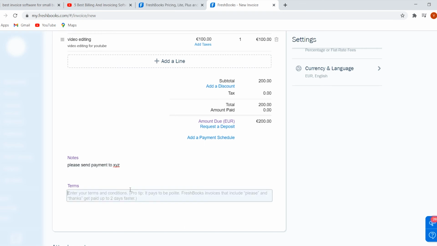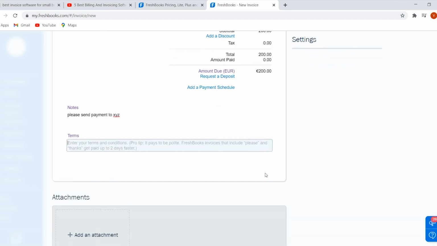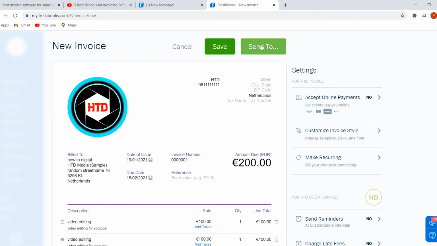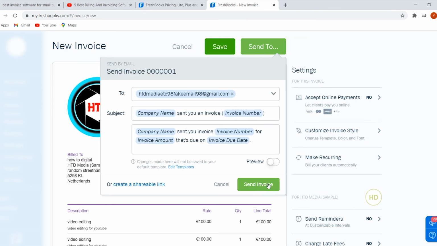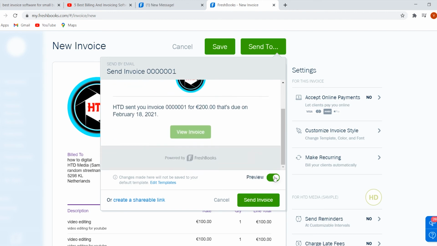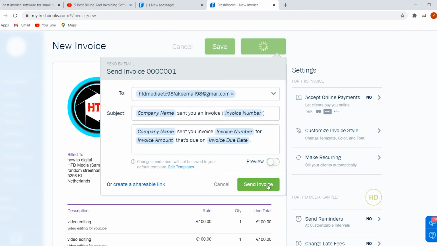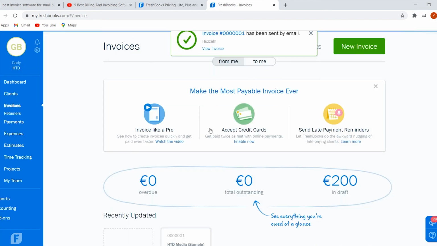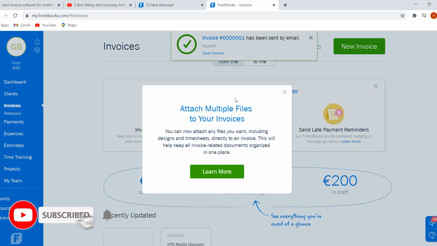You can then add the terms and conditions. So let's say that you want them to pay the money within like 14 days. You can then say, please pay money within 14 days after invoice, or whatever. And that's pretty much it. You can also add attachments, but once you're done, you can click send invoice. You can also preview it if you want to, so that you can see what that looks like. But if you click send invoice, you're going to send out that invoice to that specific client right there. And that's pretty much how you can use this. So it's actually pretty simple.